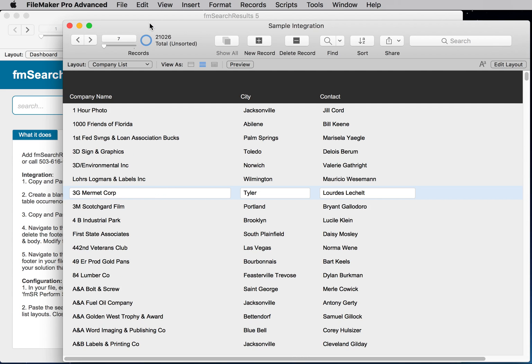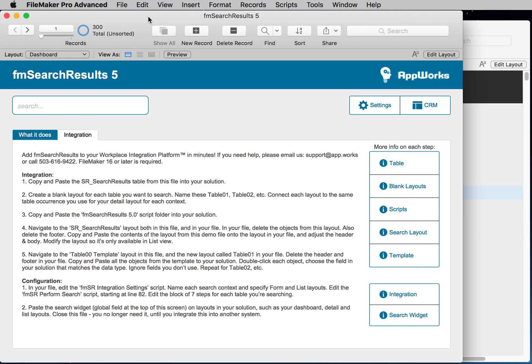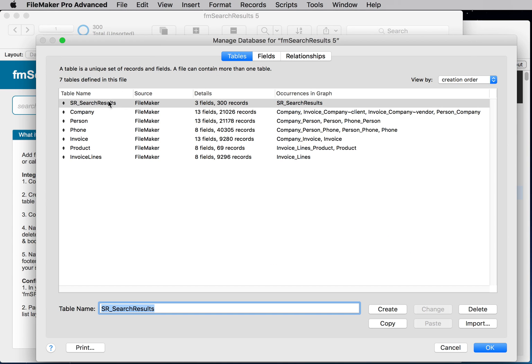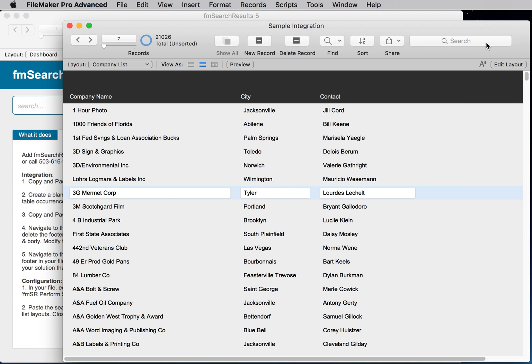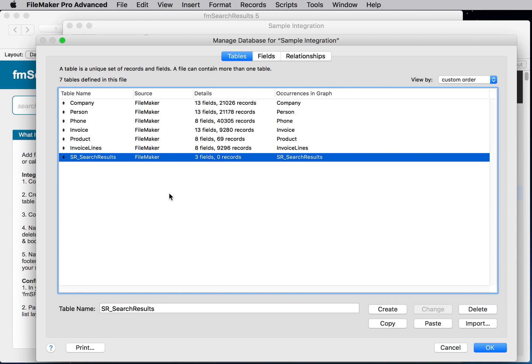Right now, I don't have any features in here for searching except the default FileMaker stuff. So how do I integrate? Here's step one. You go to Manage Database and choose the Search Results table and copy that to the clipboard. And then paste that into your database.